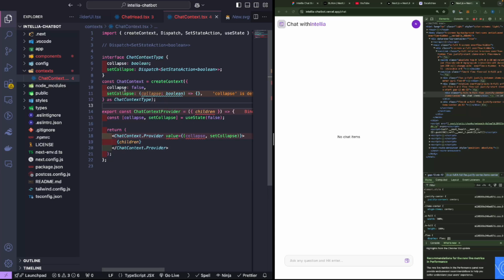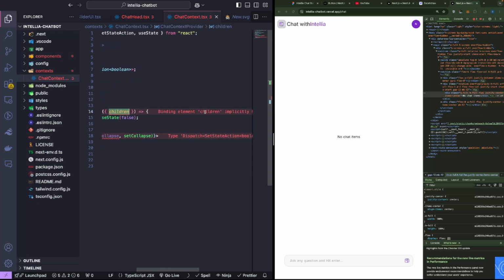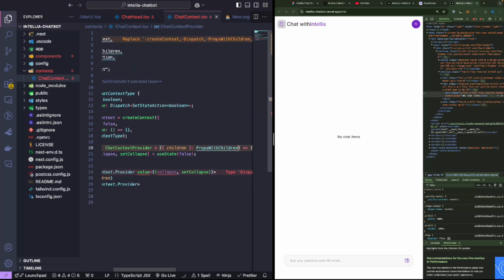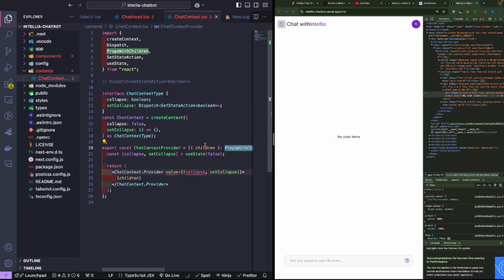And right here you see that it's going to be a boolean, and this is the same way. So here we can just pass nothing. It's all pretty okay. And then we have our children. Binding element children implicitly has type any. So here we need to also put props with children. This is also coming from React.